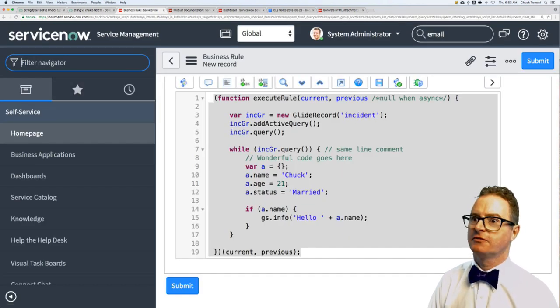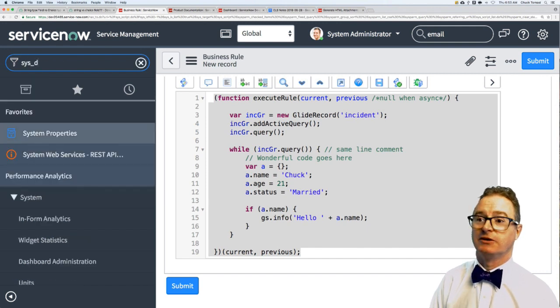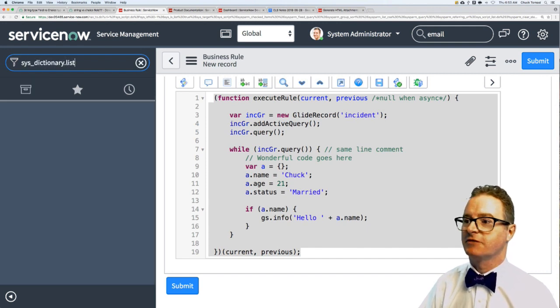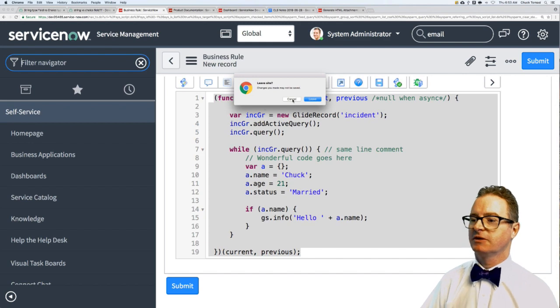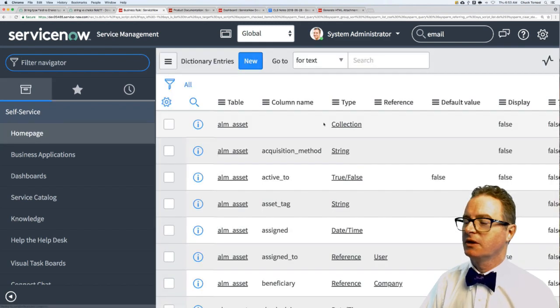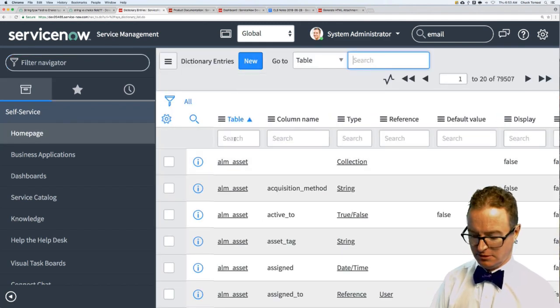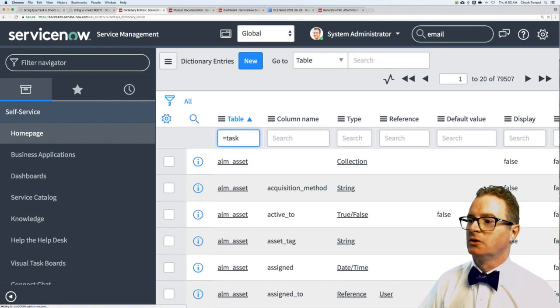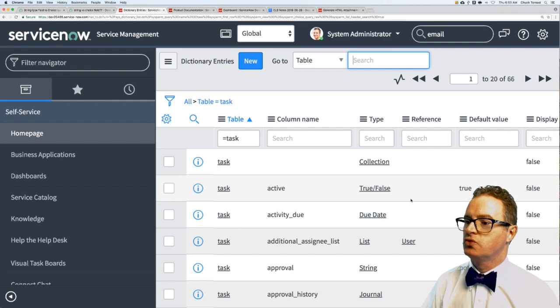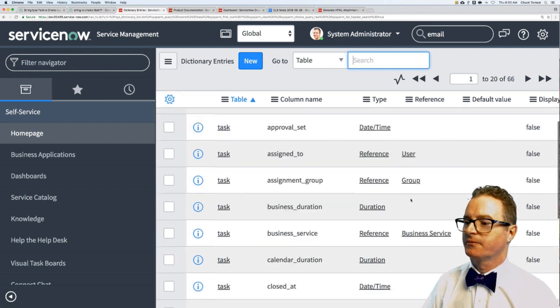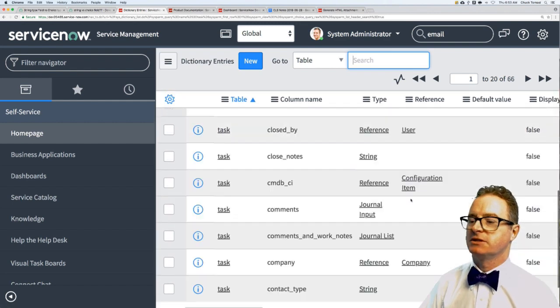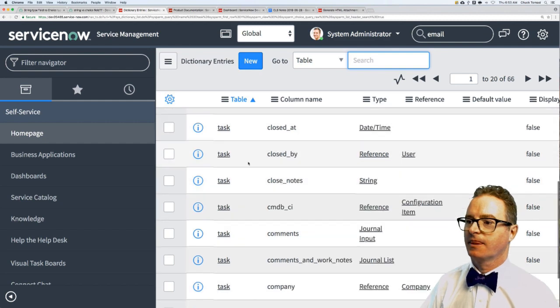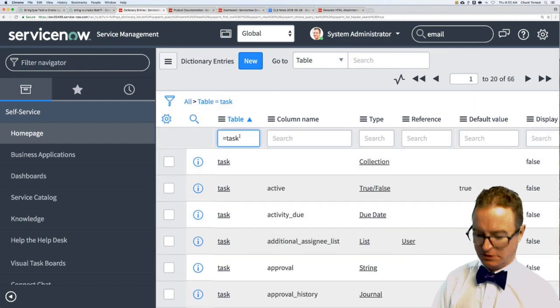and see if I can find this real fast. Sys dictionary. I know last time I just typed dictionary and I went to system definition dictionary. Yes, I want to leave. I want to get rid of all that wonderful script that I wrote. And I say table equals task. See if I can find it real quick. I don't think category is in here. I think that's an incident table. My mistake. Let's go to incident.